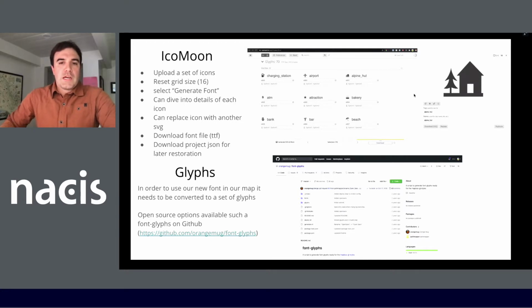At this point, you could dive into the details of each icon, replace icons with another, and the most important part, download the TrueType font file. You can also download a JSON of your project from IcoMoon, which, as I later discovered, is a great way to restore your project if something goes awry or you need to make changes to your font down the road. You could also pay a very reasonable yearly subscription, and IcoMoon will save your projects.